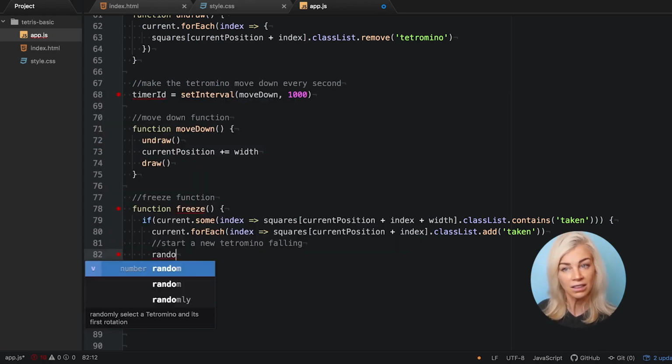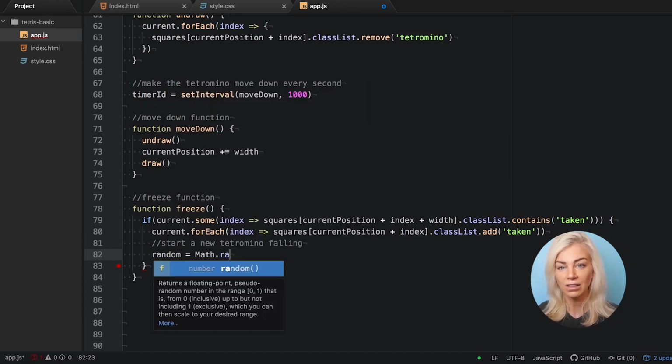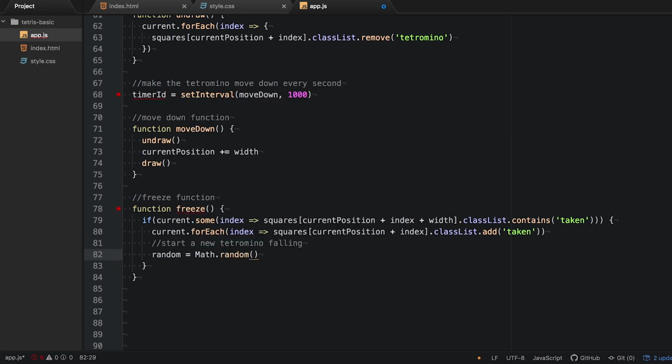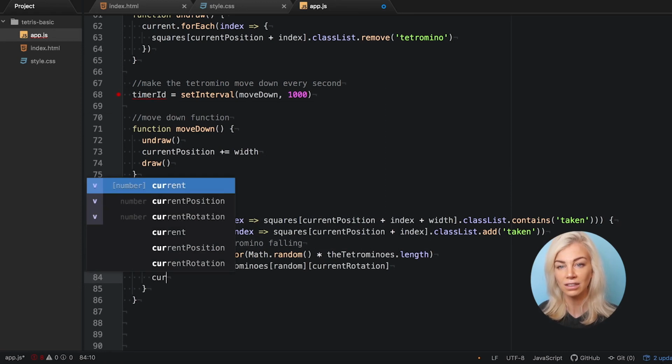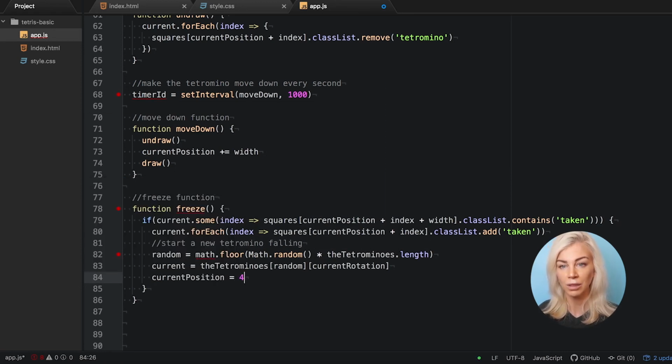This will be familiar. Let's get a random Tetromino number. We then pass this through the Tetrominos array and its first rotation. We then set this as our current Tetromino. Then we put it at the current position, so 4. And finally, we draw this new randomly selected Tetromino. Okay, that is it. That is our freeze function.